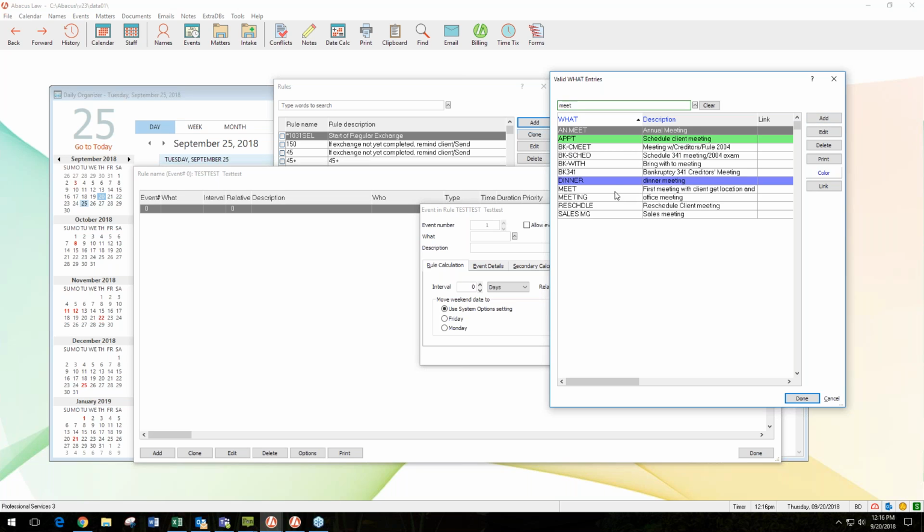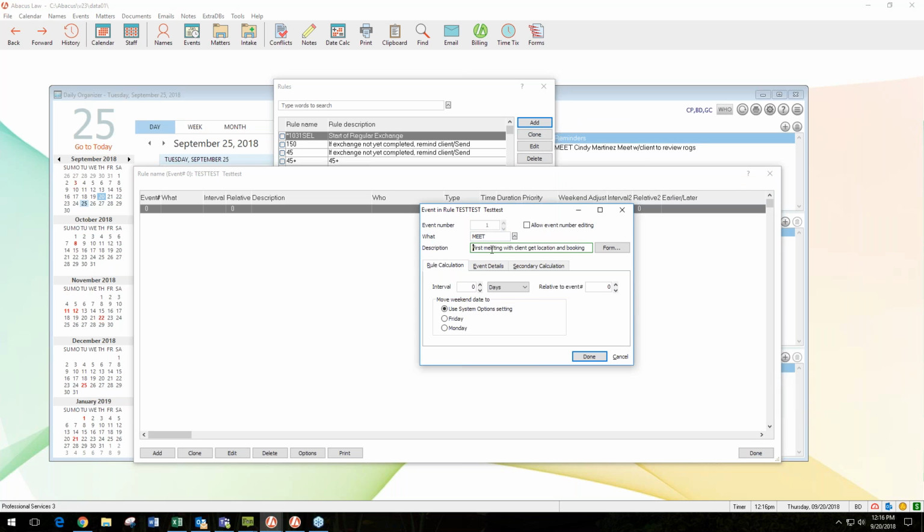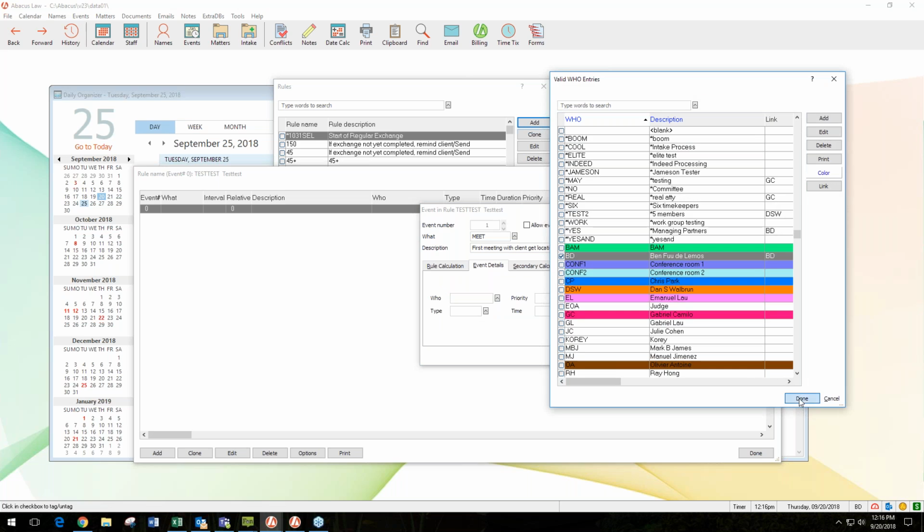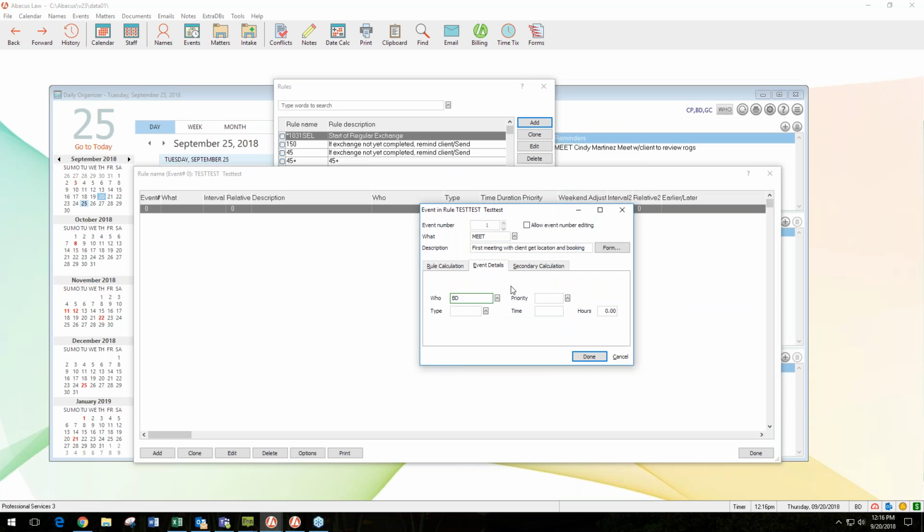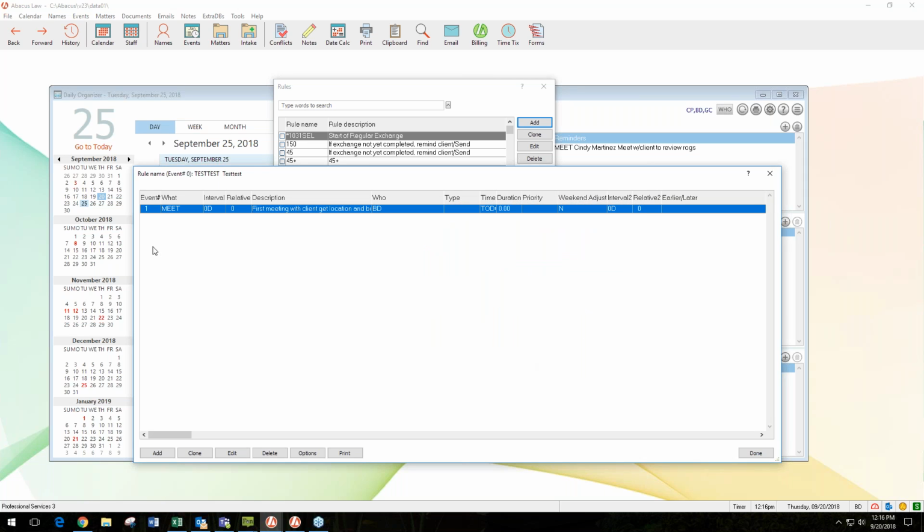So let's say the first one is first meeting with a client to get their location. You can simply highlight that, tab over, and let's say you want to put one person to be responsible for meeting with a client all the time. You can then highlight their name, and that's going to overwrite whatever you choose when you set up in the calendar. And again, let's say it's a to-do, and you want to click on done. So just like that, I just added the first event within my rule that I wanted to create.